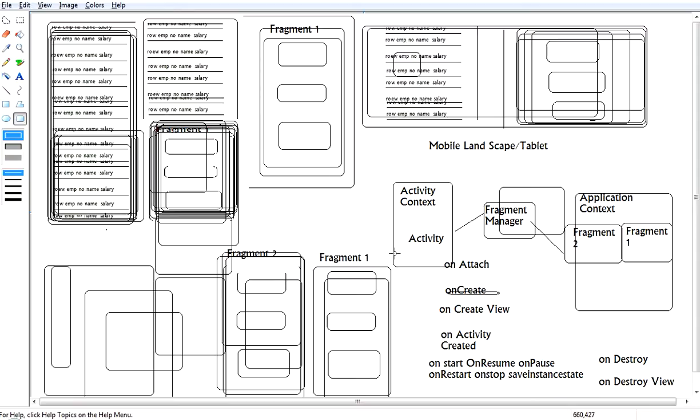That's all about this fragment overview. Let's discuss the next topic.